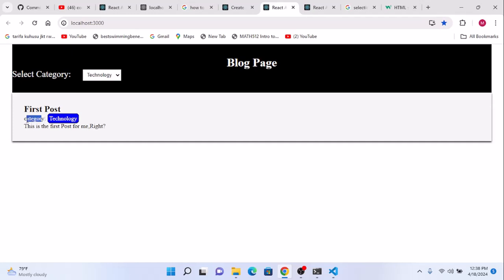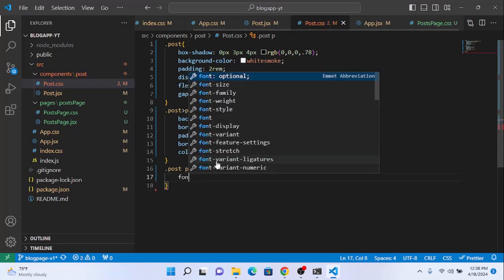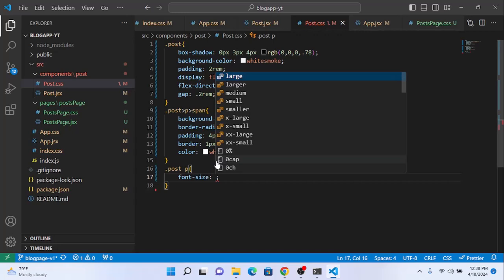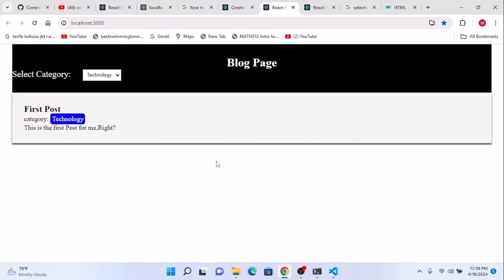Yeah, let me increase this font for my p tag. So I'm just gonna say post target the p tag, and I give a font size of like, let's say 18 pixels, and see how it is. I think now it is a lot better.